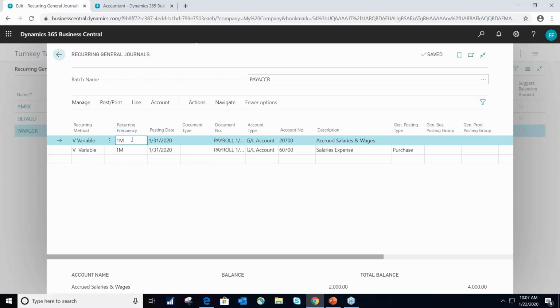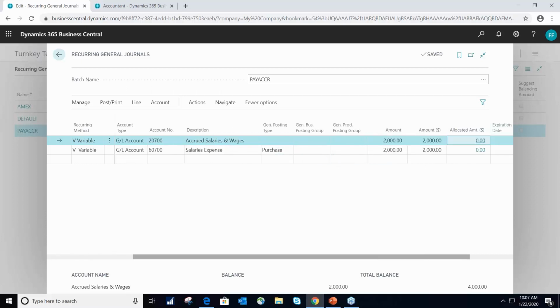I put this frequency as 1 month. I started the posting date 1/31/2020. I put payroll 1/20/20. We have just the GL account. I put the account number in there. Accrued salaries, and you can just post through, and I put the 2,000 amount on here.